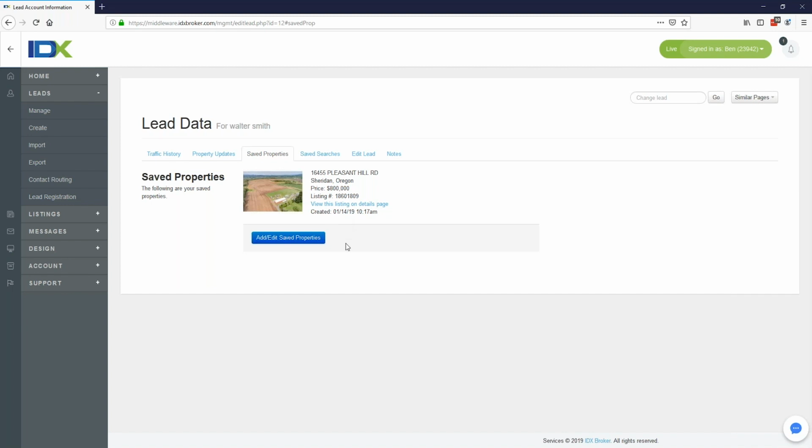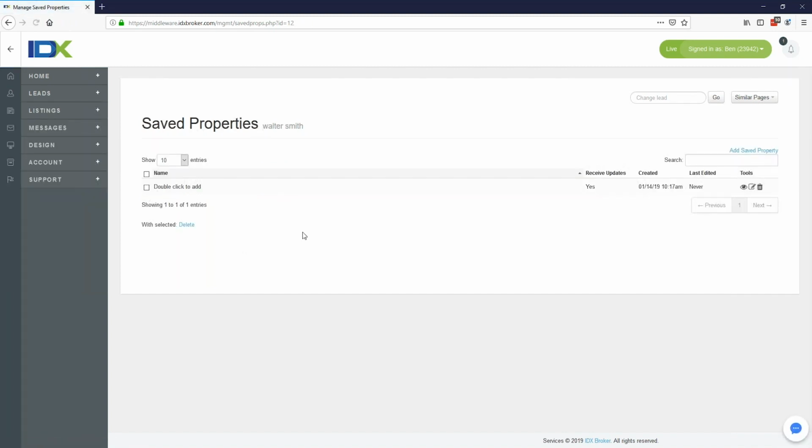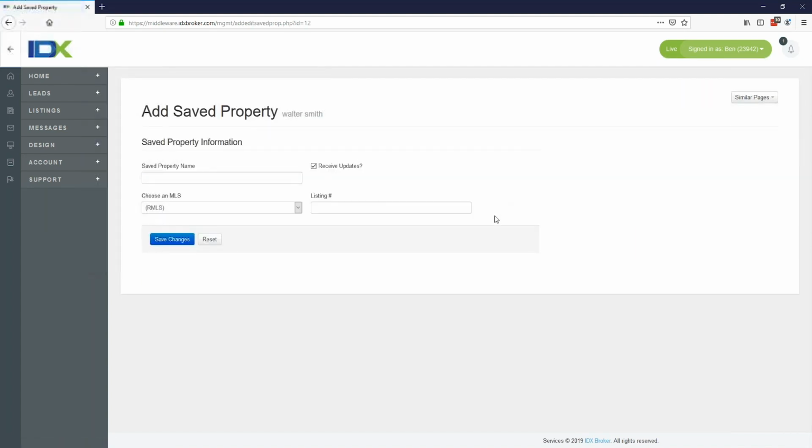If you're already here, you can click add, edit, save properties. And then it will take you to this page where they have any of the properties they've already got saved. And if you want to add a new one, you just come over here to the upper right-hand corner and then click Add Save Property. So maybe you followed up with this one lead before, you brought up this one property, and then you just wanted to add it to their account so they can take a look at it if they want. All you have to do is just put in the MLS number in the listing number box. You'll give the property a name, probably just the address to make it easy to flag down.